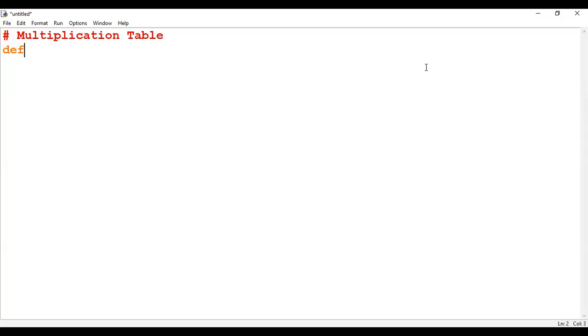Yes, I'll say def tables of, so it will be nice. I'm giving what input it should get: an input num. Right now I need to do the same operation again and again. Here also, what is the basic operation? The basic operation is going to be multiplication. So I'm going to repeatedly do the multiplication and print the result.